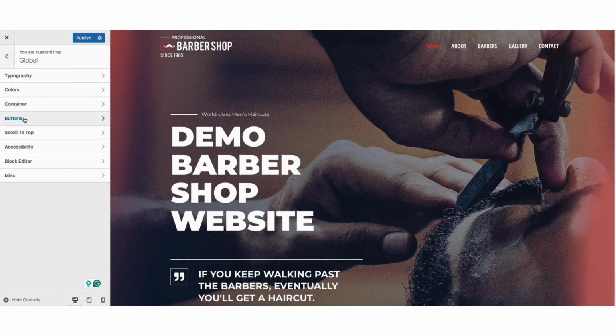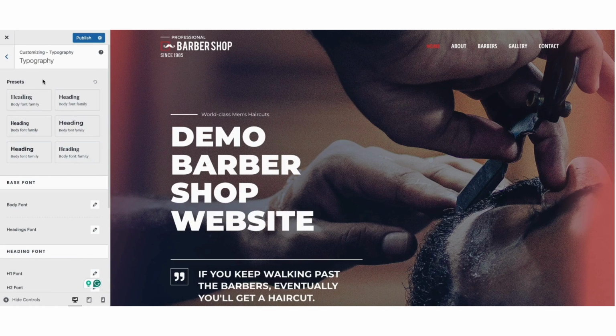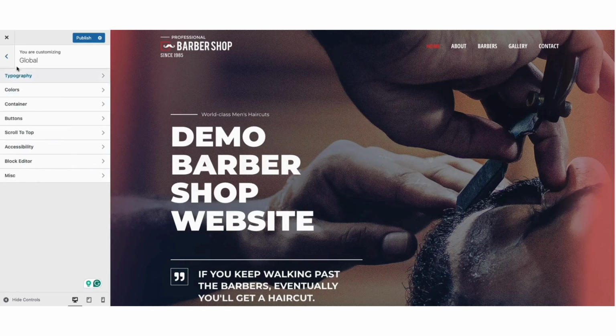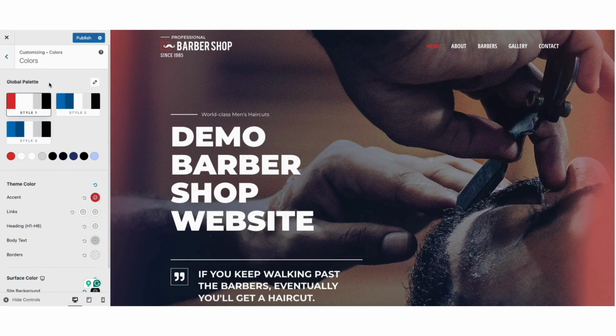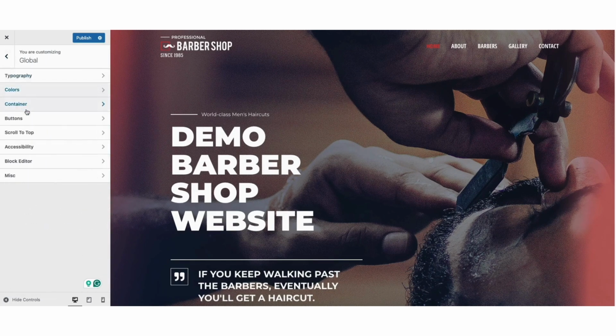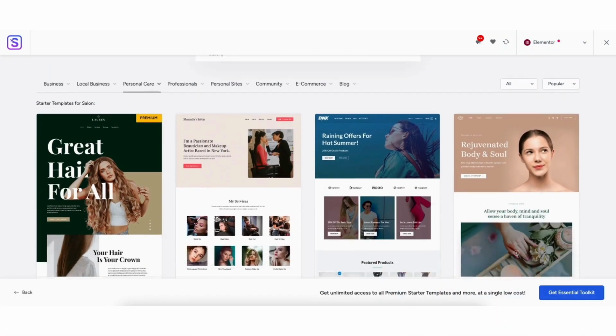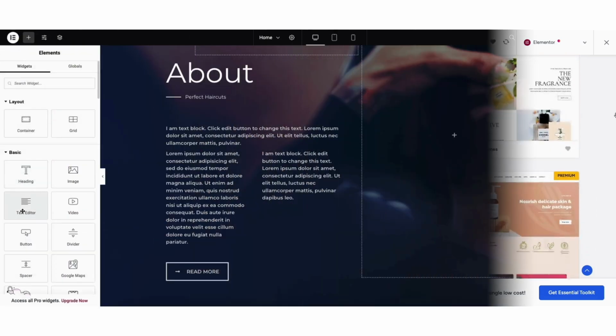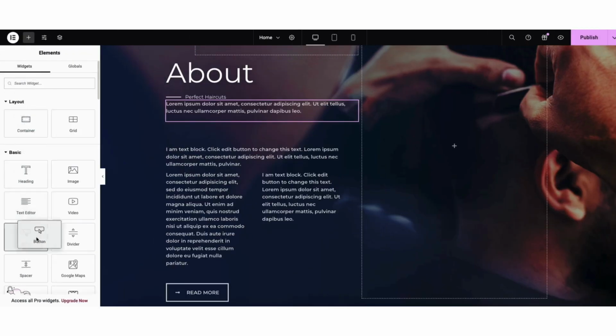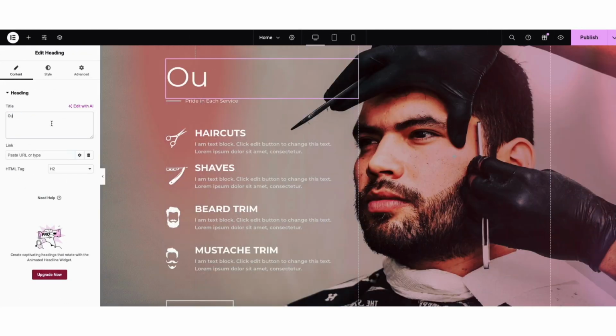If you click global, typography is where you can change the fonts used for your site. Colors is where you can change the colors for your site. Buttons is where you can change the button presets and colors used. You now know how to access pre-made professional templates, how to make a barbershop website and making edits to it using the drag and drop editor Elementor page builder.